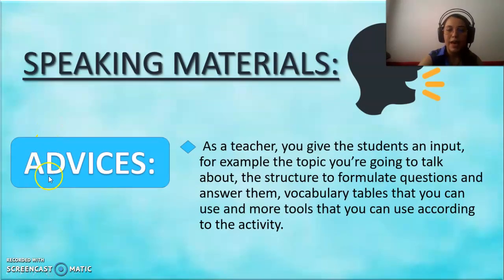Speaking materials, advice. As a teacher, you guide the students and give input, for example, the topic you are going to talk about, the structure, formulate questions and answer them, vocabulary tables that you can use, and more tools that you can use according to the activity.